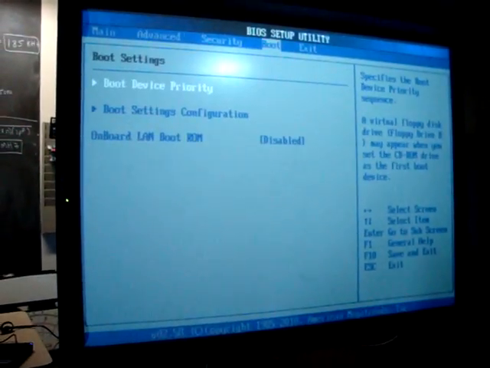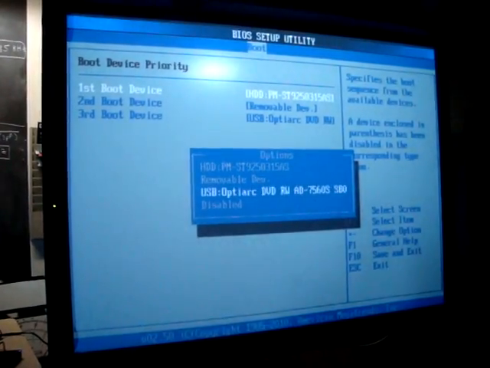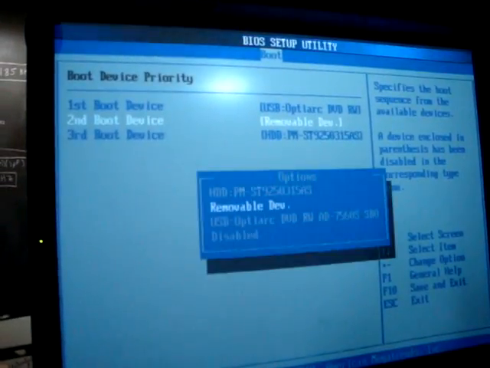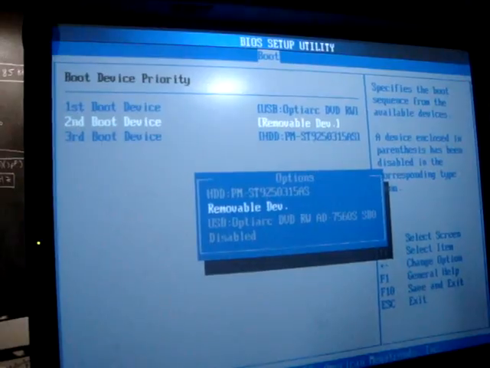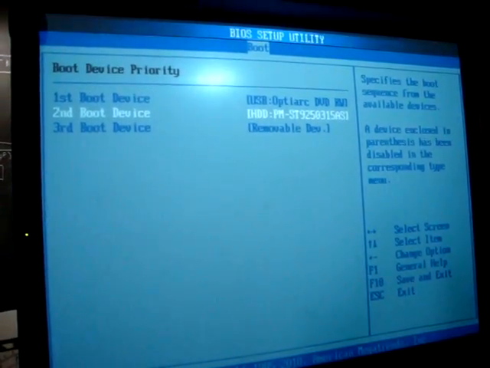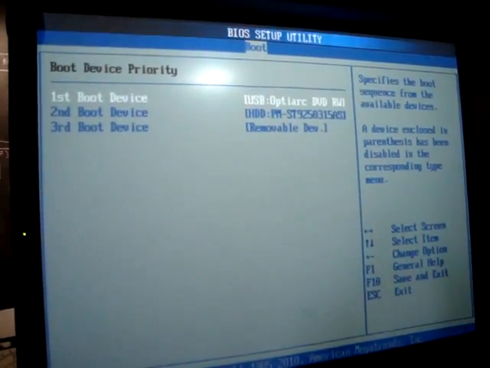Then we go over to boot. Make sure you boot from the CD drive, as always. I always have to go through my first boot drive. I don't have a DVD drive, but I connect an external DVD drive. However you want to do it, as long as you have a way to boot from the CD. So make sure you put the hard drive as second, removable drive as third, and the first one, DVD drive.